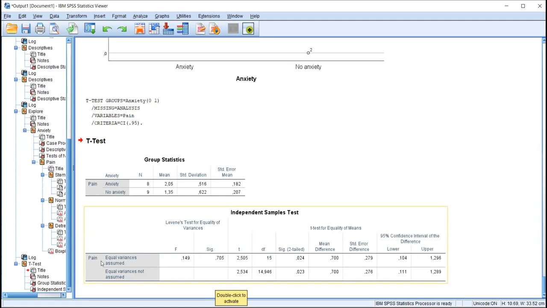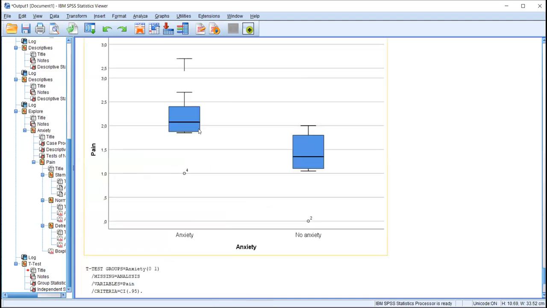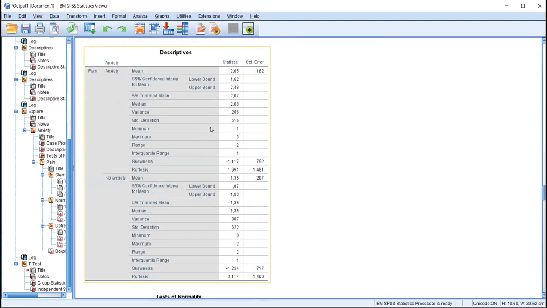In this case, as we assume the equal variances, we will use this first row, and this is the p-value or significance for the independent samples t-test, which is lower than 0.05, which means that we have to reject the null hypothesis and accept the alternative hypothesis. If we go back to the descriptive information, we can conclude that there is an influence of the anxiety on the pain, and particularly the pain that people present when they have anxiety is significantly higher than the pain that people present when they don't present anxiety.